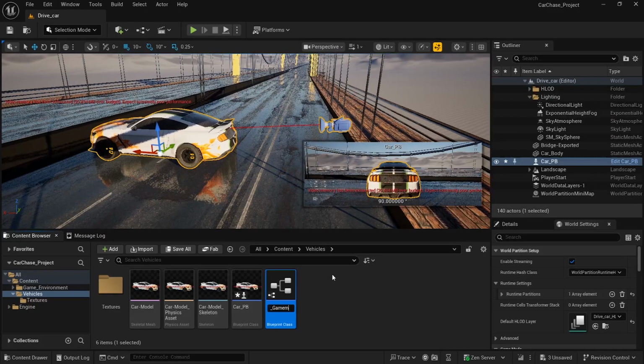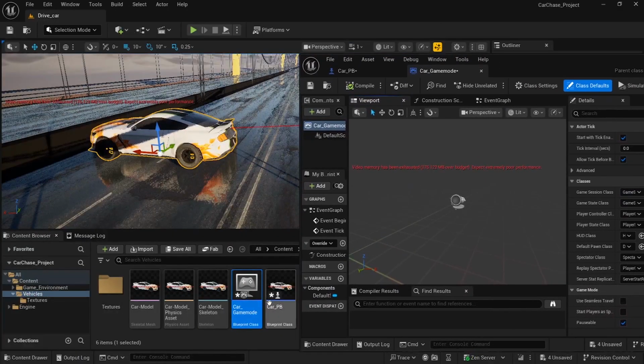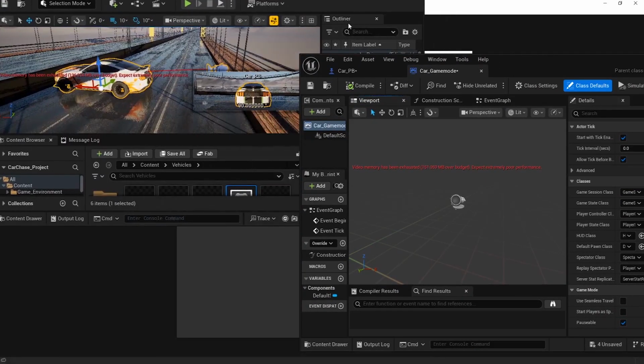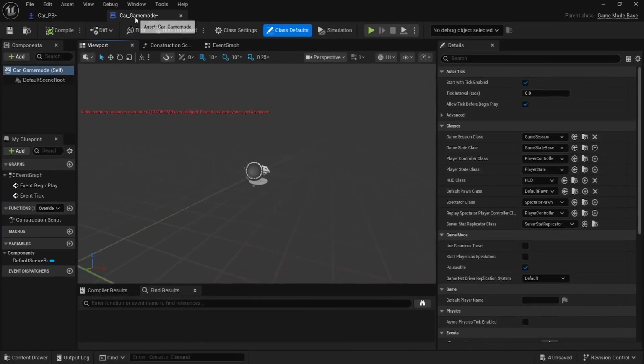car_game mode. And we can just double click on it, and from here we have to select that same blueprint that we created. So let me just maximize this. So this is our game mode. So on the right side here we have this default pawn class. We can just select our car blueprint. So now we're setting this game mode to our vehicle.